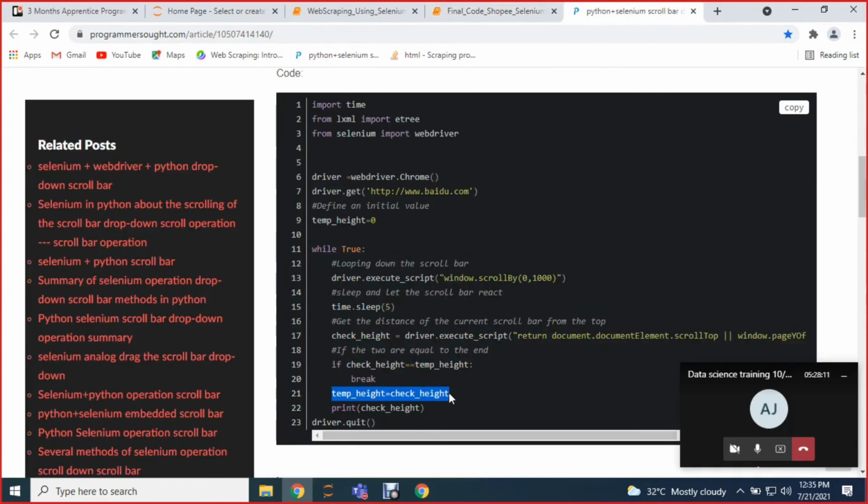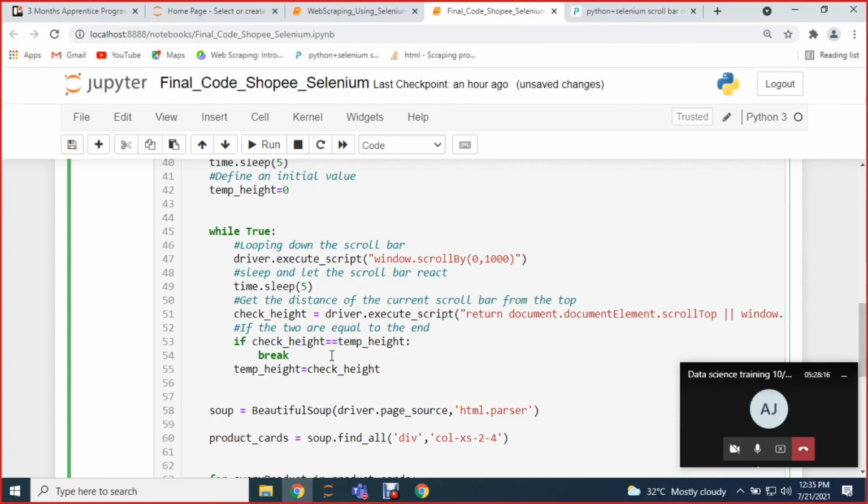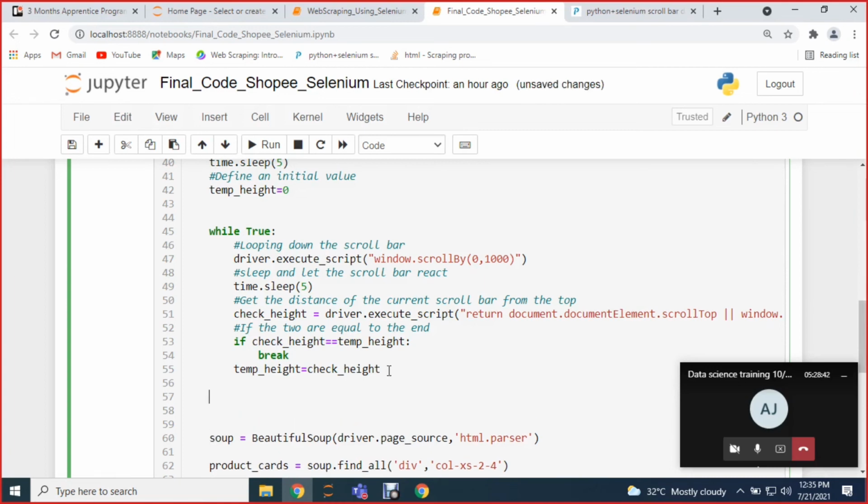Okay, this is the final code you need to copy and paste over here. That's it. Only this piece of code you need to copy. What this code will do is automatically scroll down and scroll up. Once it's done scrolling down and scrolling up, it will break. This process will keep repeating until it has scrolled down and scrolled up. And finally, let's wait for a while.